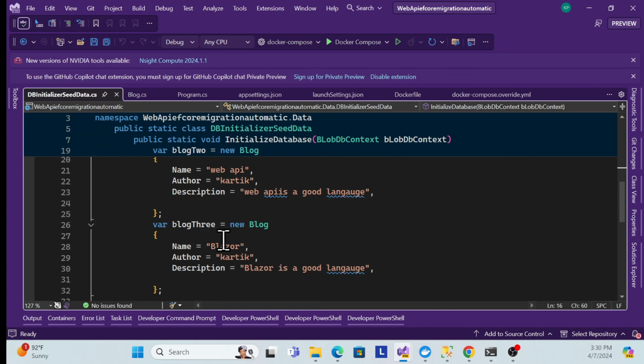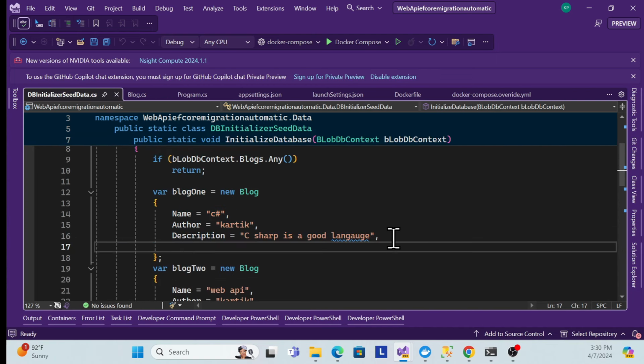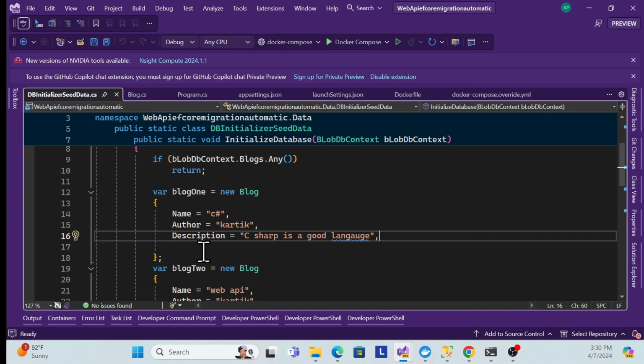So what I need to do, there are two ways to fix it. Simply you can add that property value over here in the seed data, like the initial data.